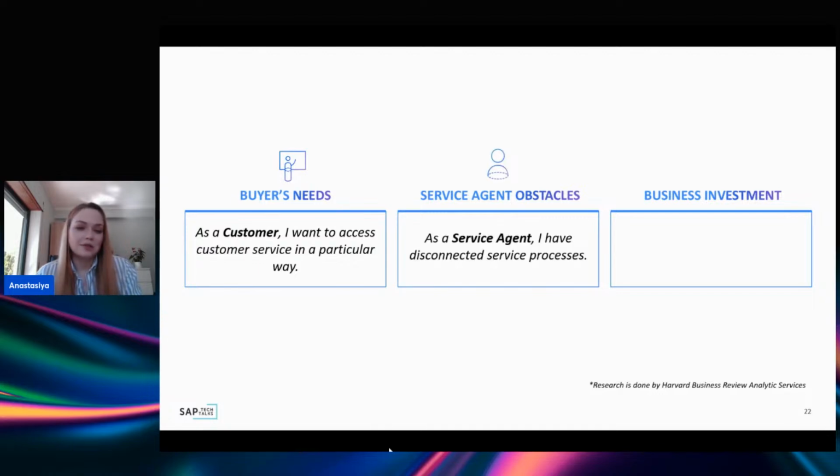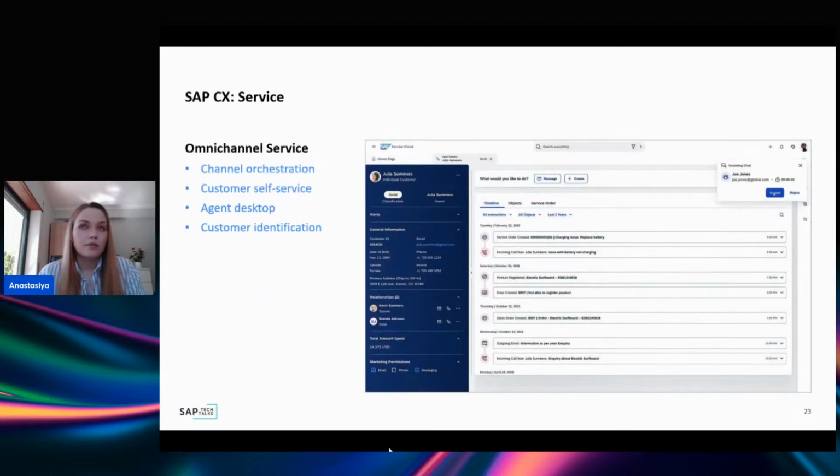So in this case, service agents could have disconnected service processes. For example, they might have one way how to process calls and another way how to process emails requests. So business would like to have seamless support for customers across all channels. So all communications needs to be connected in one place and needs to be responded in one way.